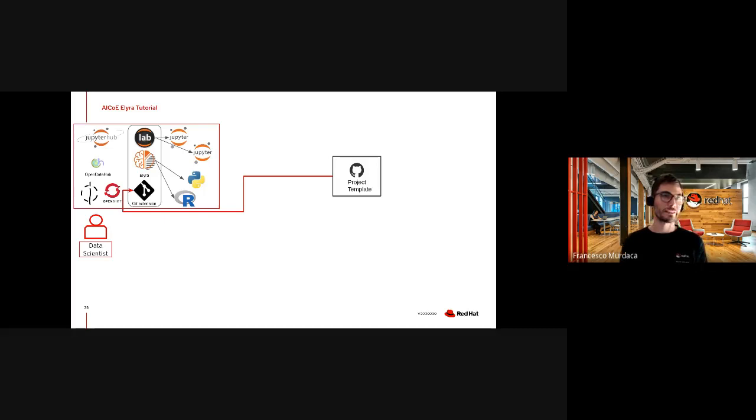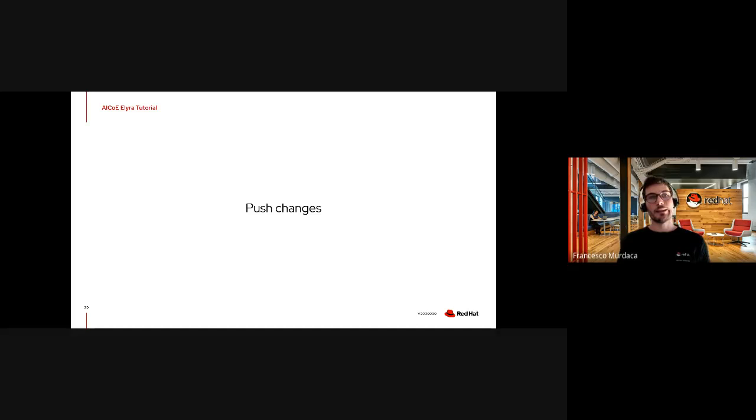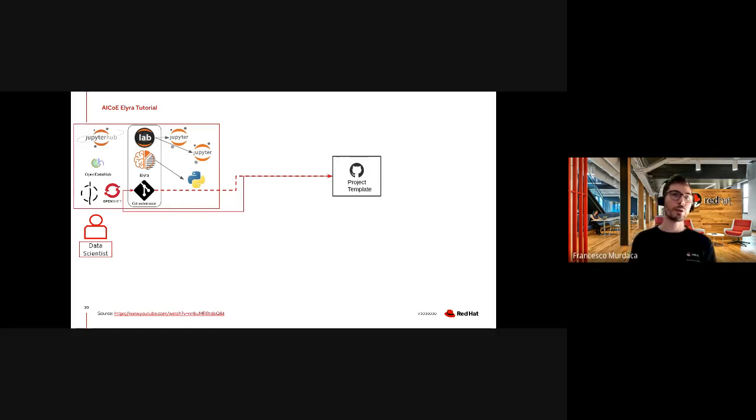But let's go one step ahead. As we said, we want to allow reproducibility and everyone to be able to contribute to your work or replicate your experiment. So at the end of the day, when you finish working on your project, you always want to push everything on GitHub, so you can do that also easily using that extension. And this basically allows for shareability and traceability of everything that happened.